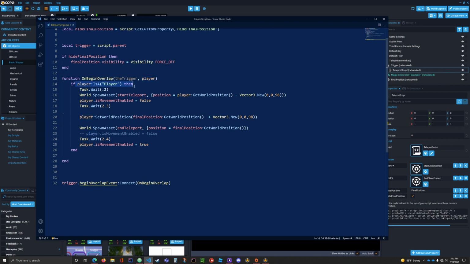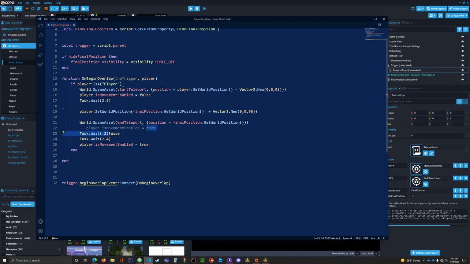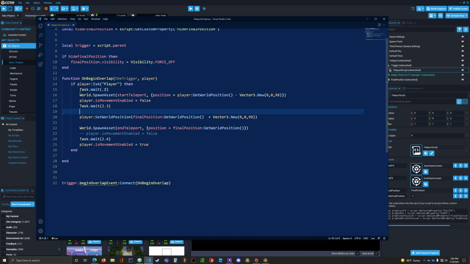But we want to check to make sure that it is a player, because if it's bullets or AI or something else going into the teleport, we don't want to teleport that. We only want to teleport players. So we say if player is an actual player, then do this. And so we wait 0.2 seconds. When we hit that trigger, if we didn't have that wait, the player would just stop at the edge of the trigger, at the edge of that circle. We don't want to do that. We want to wait till the player gets somewhat inside of the circle before we start all this. So we wait 0.2 seconds.